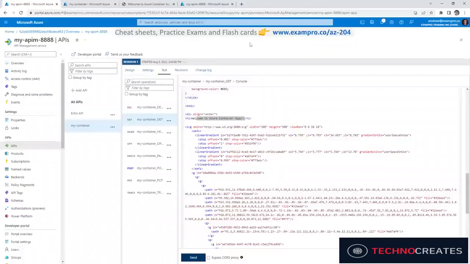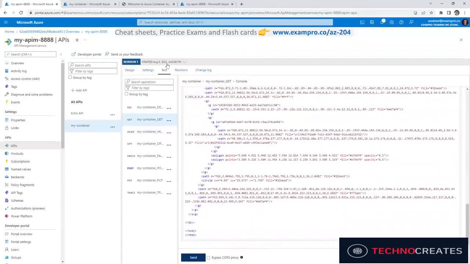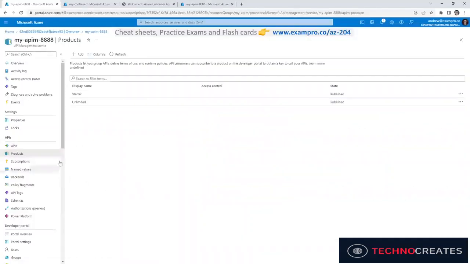Hey, it's Andrew Brown, and we are continuing on with APIM. And this time around, what we want to do is actually work with some subscription keys, because here we are just hitting the button. That's not how we're going to use our API, right? So let's go over and set up a new product.